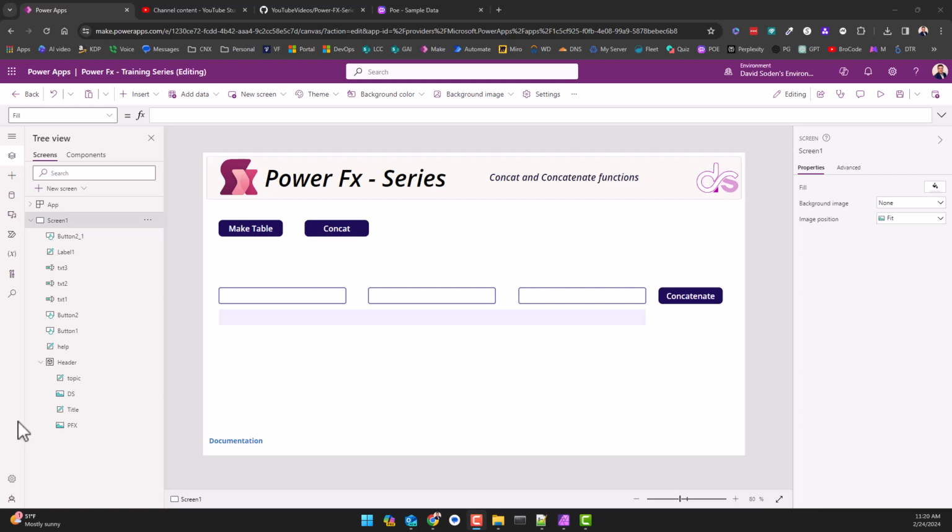Today I want to talk about concat versus concatenate, and I even get confused from time to time when it comes to trying to remember which one does which. So the best way to figure this out is concat is used to convert a table into a string, whereas concatenate just simply concatenates or makes strings come together. Let's see how this looks.